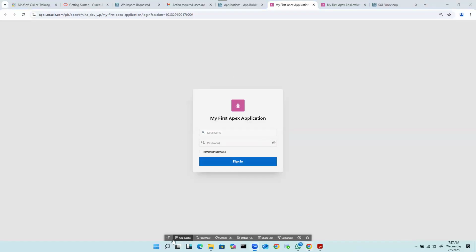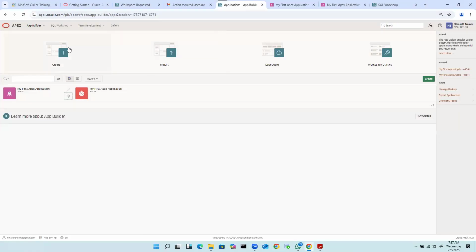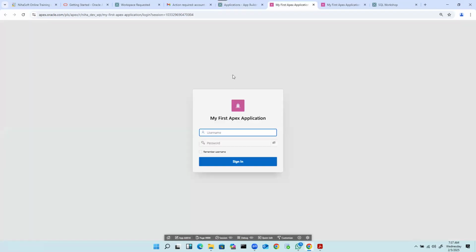And here, if we see below, we are able to see some kind of toolbar. So this we call a developer toolbar. If we log into the application, or if we run the application using the App Builder, then only this developer toolbar will appear. So I will just copy the application link.